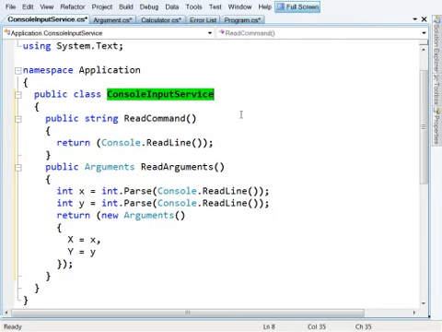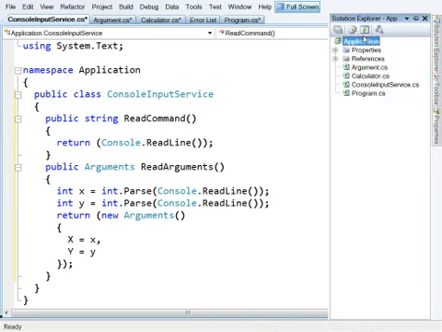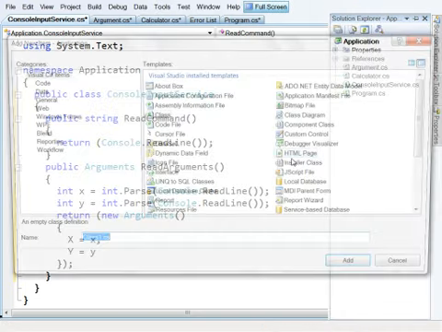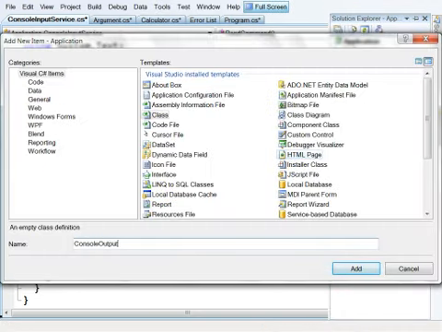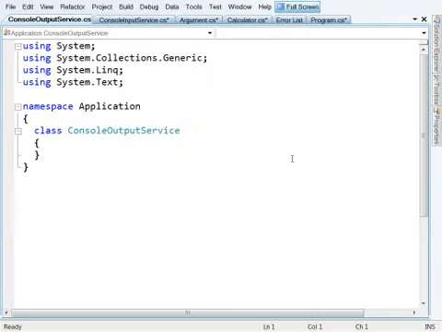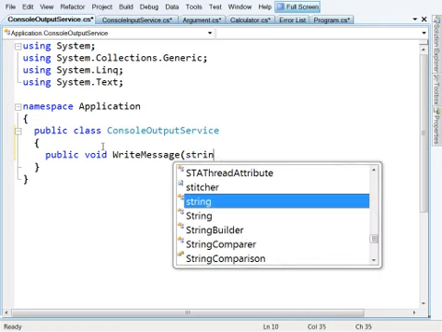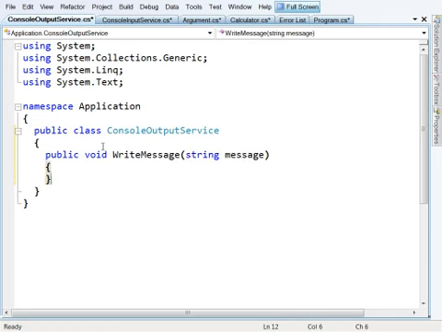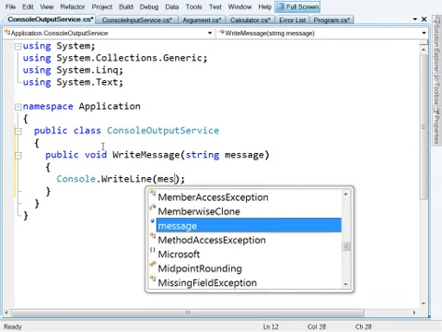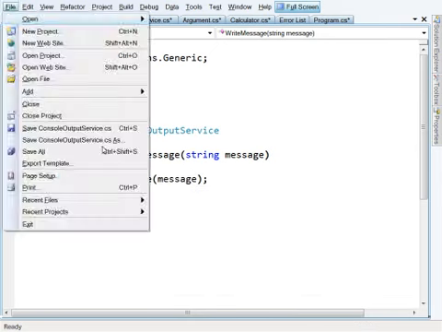That's our input service. I guess we should also have a console output service. So let's go ahead and add a new class. We'll call that ConsoleOutputService.cs. And so in here perhaps we'll make this a public class as well for the minute. And let's say public void WriteMessage, string message, something like that, and in there all we're going to do is Console.WriteLine, sorry, of that message. So that's fine, we've got that class as well.